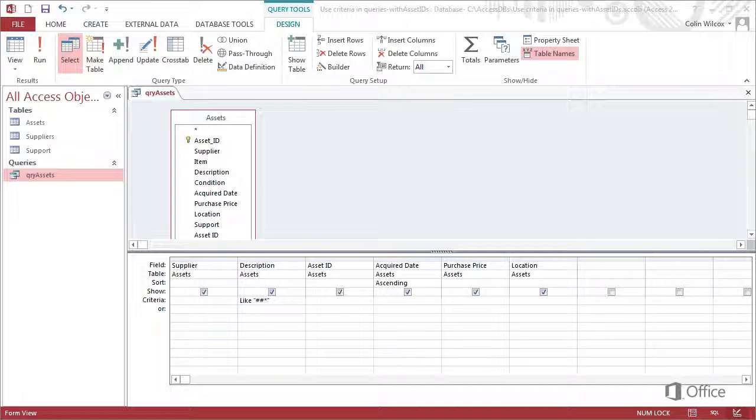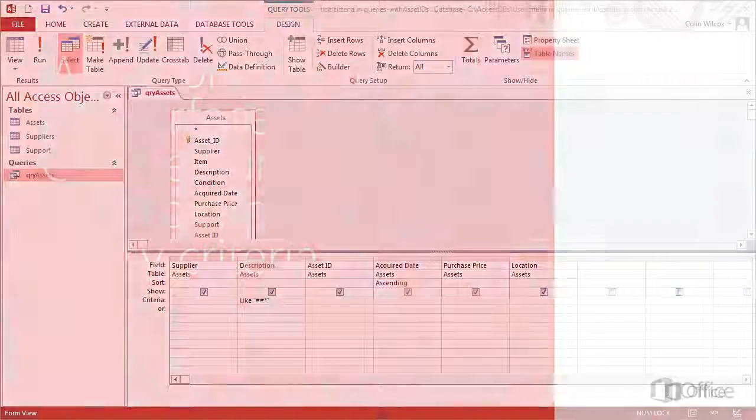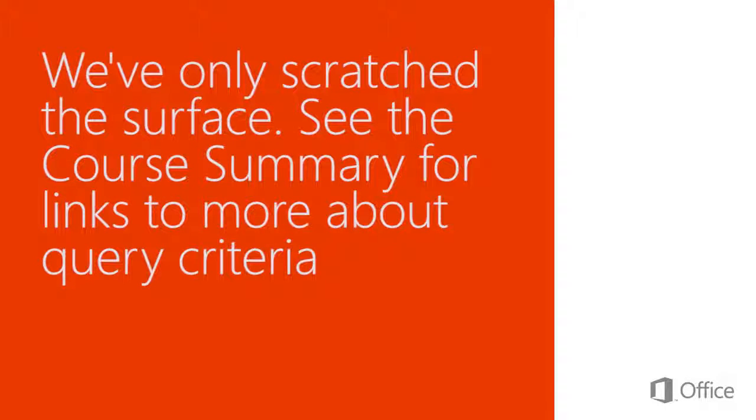So that's it for the basics of using selection criteria in your queries, and remember, the course summary has links to a lot more information.